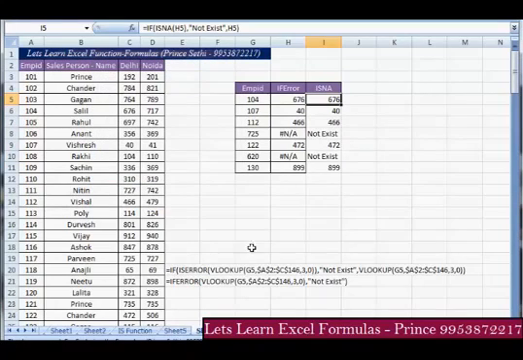But the thing is, IsNA deals only and only with the #N/A error. We have different types of error, like #N/A, #NAME, #DIV, #NULL, and so on. We have 7 or 8 types of error. So IsNA deals with only and only #N/A errors. IsError deals with every type of error. IfError again deals with every type of error.